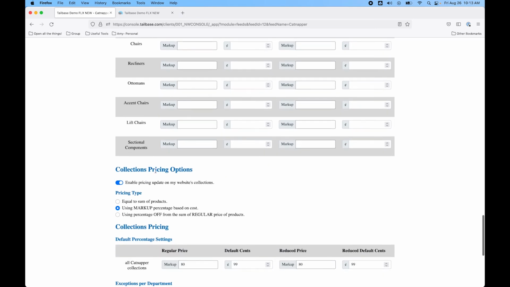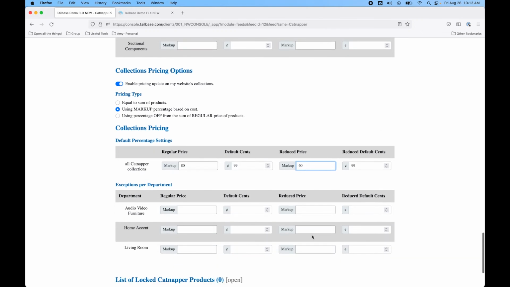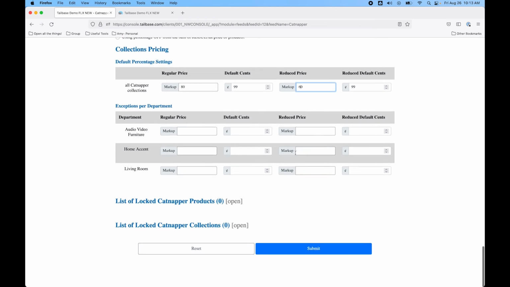And then for your collections, you decide whether you want to price your collections as well or leave those blank. If you're pricing them as well, you would be able to use the same markup that you have. And again, per department, if you wanted to price those a little bit differently, you would be able to. And once you're done and ready to submit your settings, you would click submit.